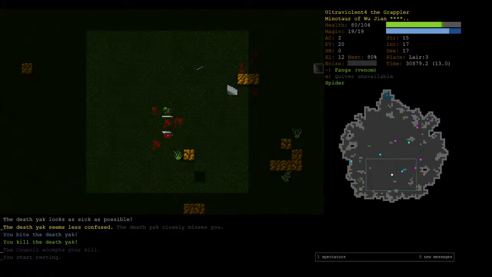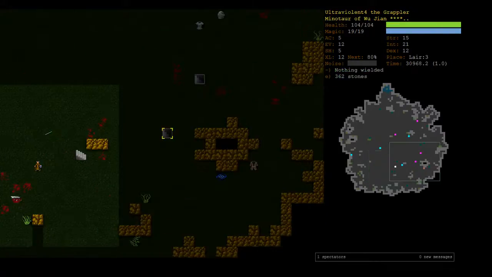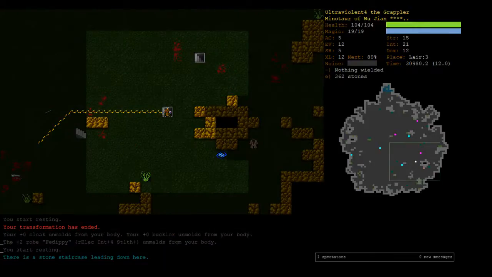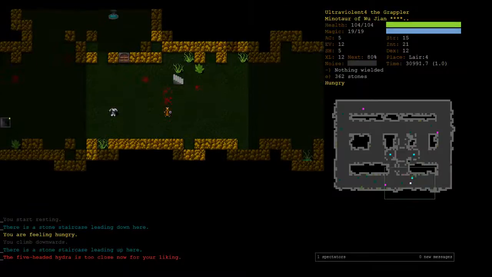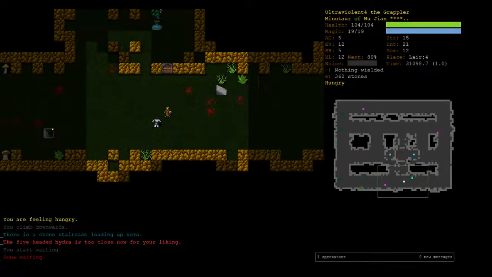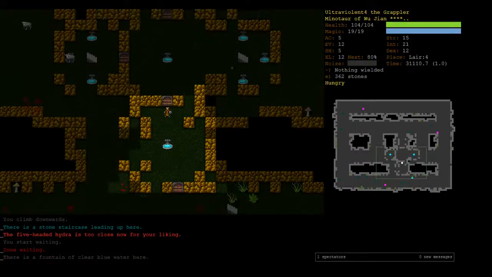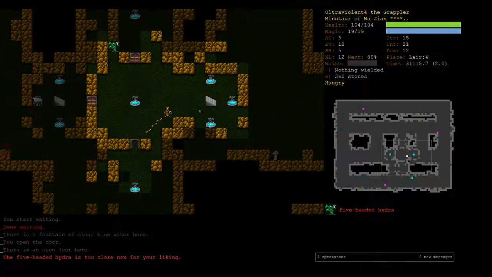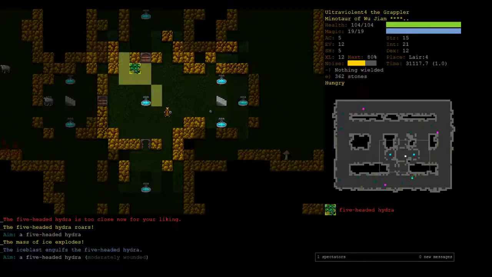Yeah, it's probably better as a spider, because while he's confusedly walking around, he can be ticking out to poison. Five-headed Hydra. Confusing touch, you can even work on Hydras, but I don't know that that's too wise. Let's try the Ice Boss play again.